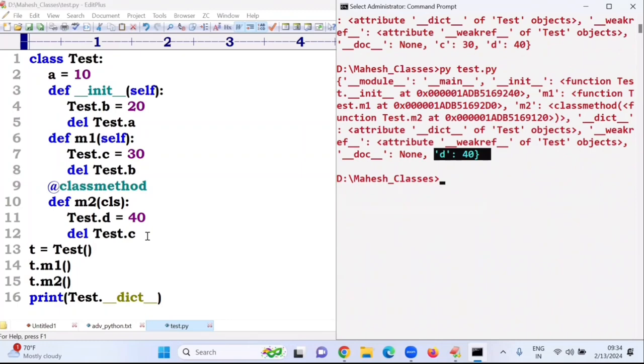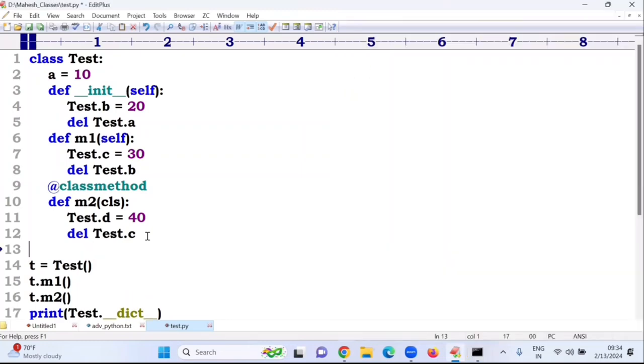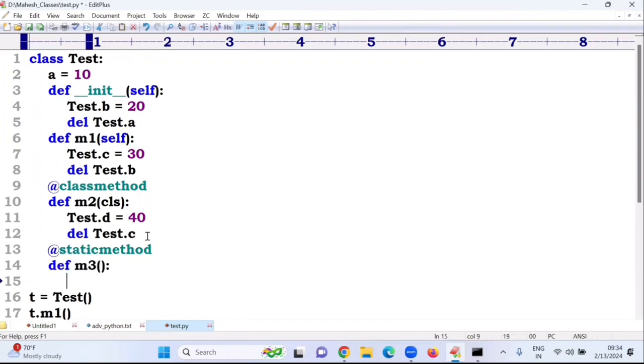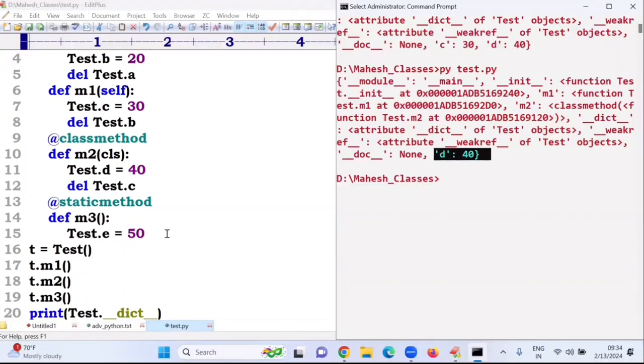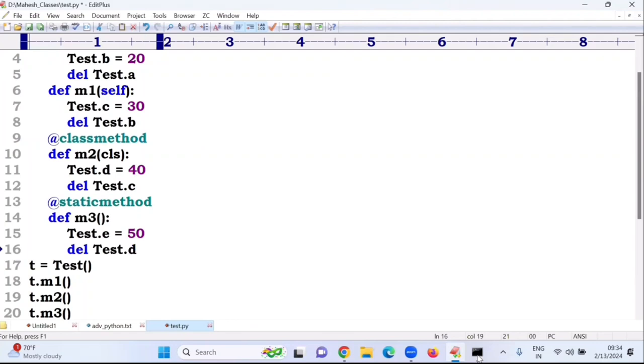@staticmethod def m3, inside it Test.e = 50. Call the method m3. Now d and e both are available there. Here I want to del Test.d. Now d will be gone. Only e is available there.